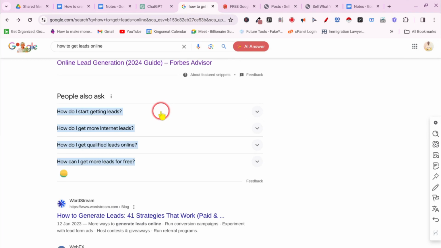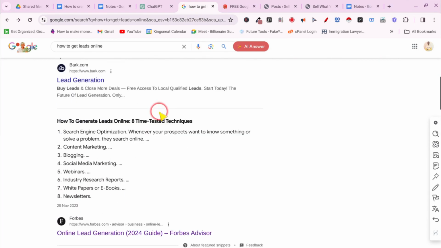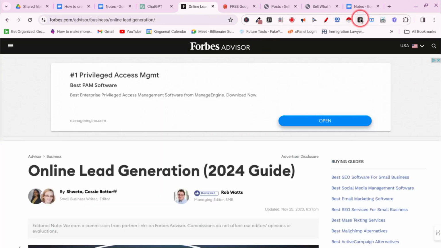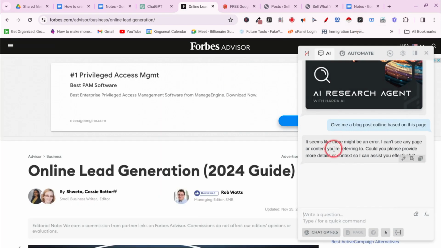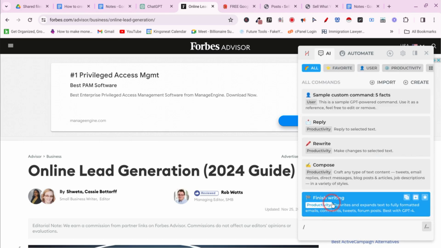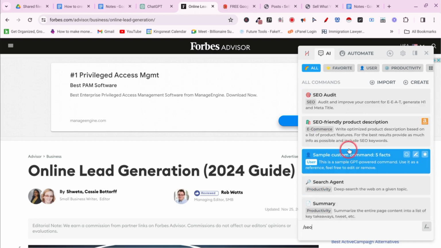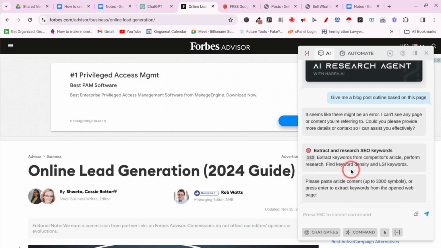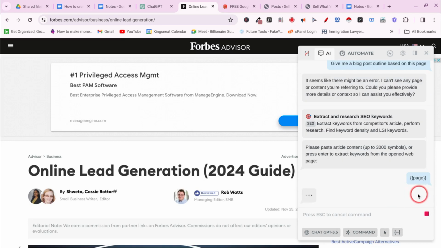So I'm going to go back to my search results, remember, and I will look for my first result, which is a Forbes article. After I come here, I'm going to go to ChatGPT, to Harper, and say slash SEO. Okay, so I want an SEO summary, so I look for extract SEO keywords, and it's going to ask me to paste the content. All I have to do is just press enter. So I just enter to tell Harper to use this page.